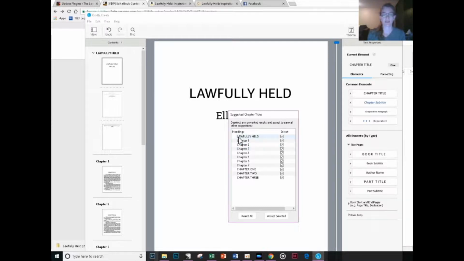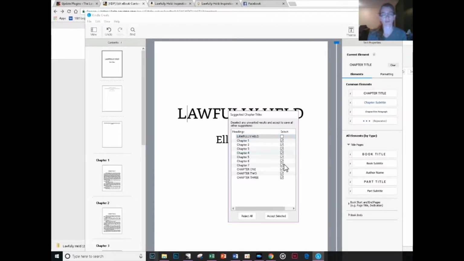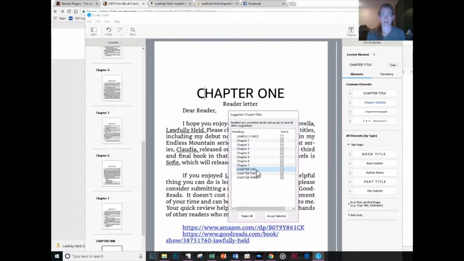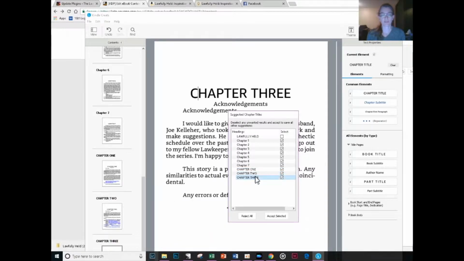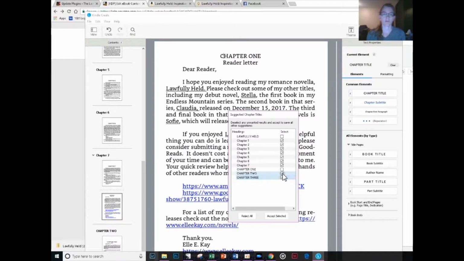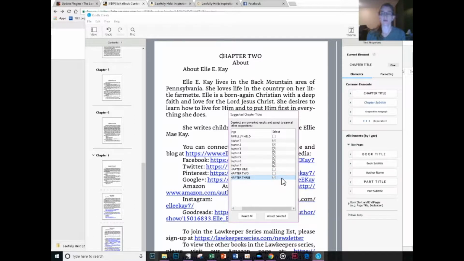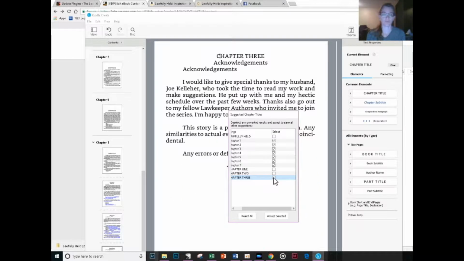Okay, now you'll see it has some things here selected that are not chapter titles for me. So Lawfully Held is not a chapter title, it is the name of the book, the title page. So we're going to uncheck that. Now these three things are not chapter titles. So we are going to undo those and hit Accept Selected.